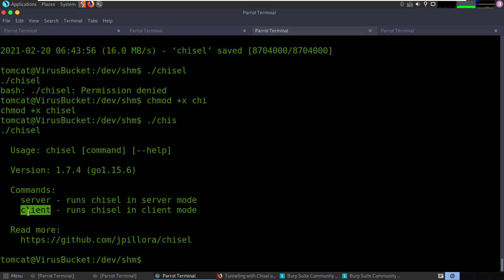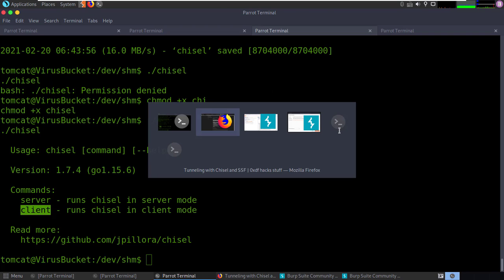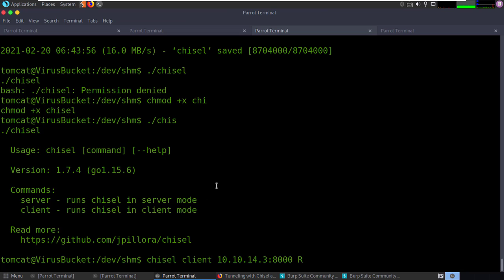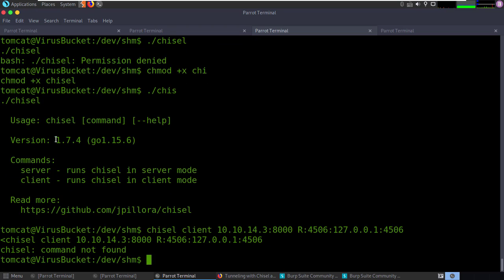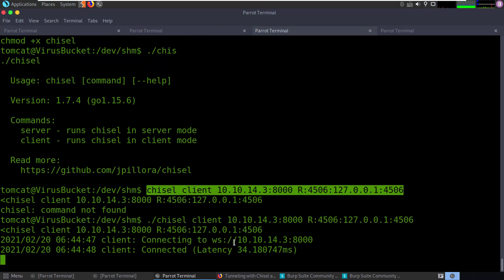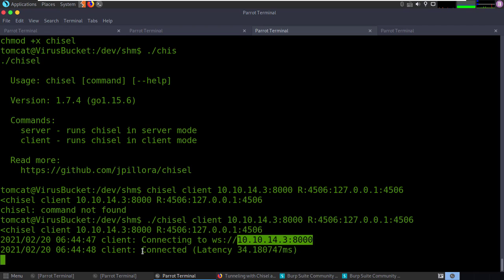And this time I want to run it in client mode. So the best way to run it in client mode is to come here. But remember, we're going to need to change the ports on here. So for this, we're going to use port 4506. I'll just do 4506:127.0.0.1:4506. For this box, I do need to do ./ because that's where it's sitting, and it's not in the path for Linux. And you'll see that it went ahead and connected to my box, and it's saying connected.